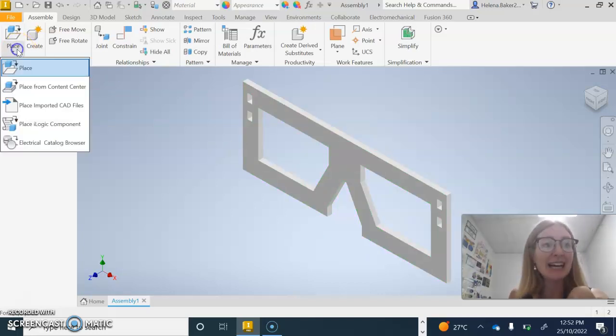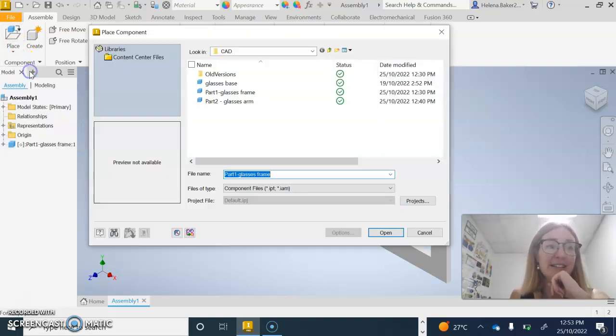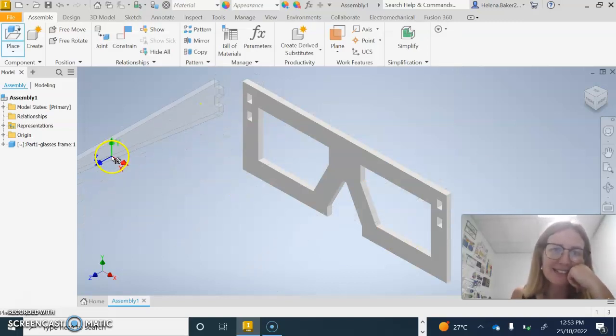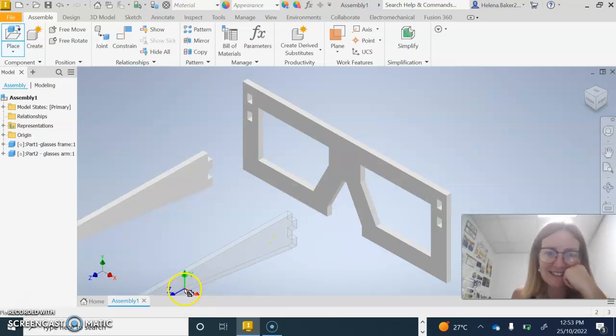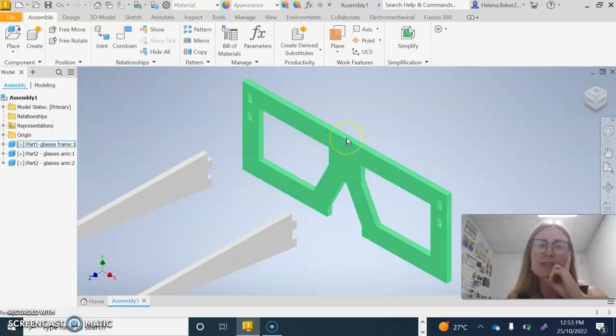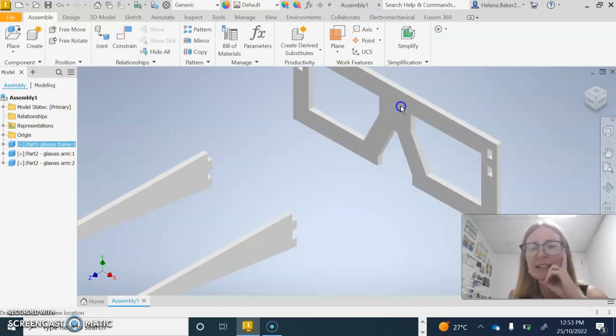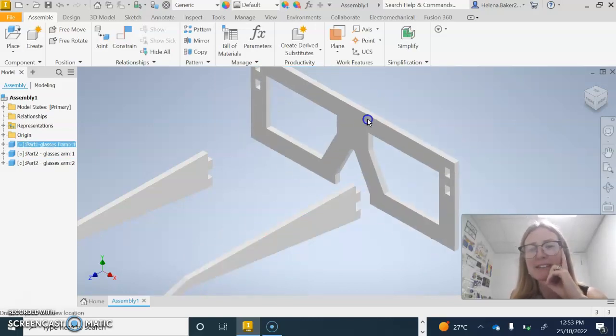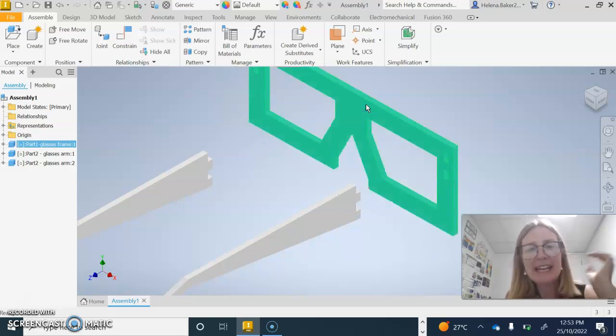And now we're going to place the same process. Part 2, the arm, open, and I need 2 of these. So I'm going to click 1 and 2. Right click and OK when you're done. And here we are. Now, what we now need to do is apply what we call constraints. So a constraint will lock one part to another part. So at the moment, all of these parts move freely in three-dimensional space. Now what we need to do is we need to tell them to join together.